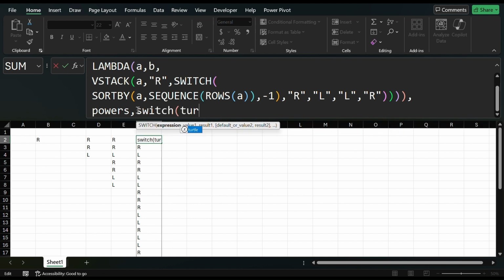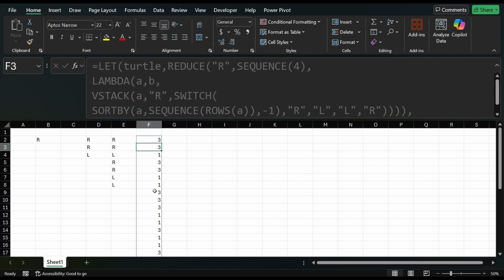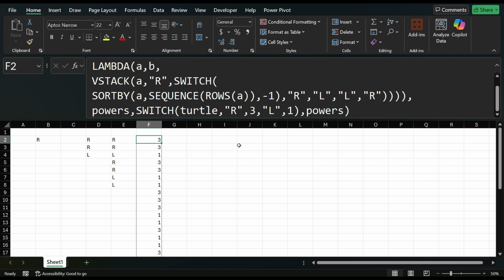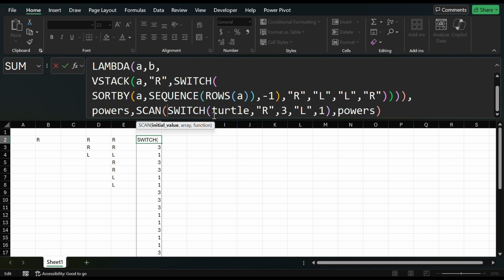So put turtle as the expression, and then value 1R, we want to go 3, and L 1. And let's see what we get. 3, 3, 1, 3, 3, 1, 1, 3, 3, 3, etc. Next step for the powers is to turn them into a running total with SCAN. Our initial value will be 1.